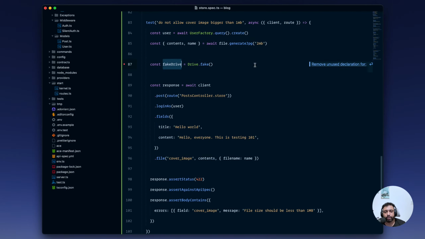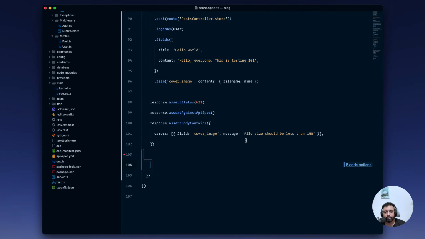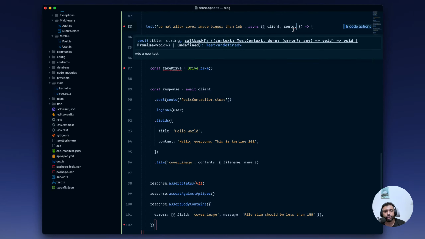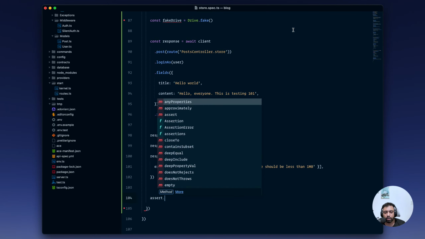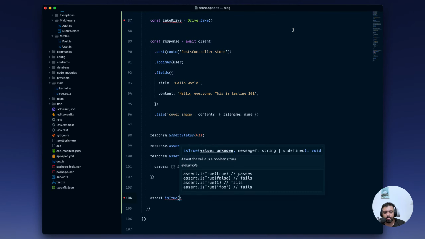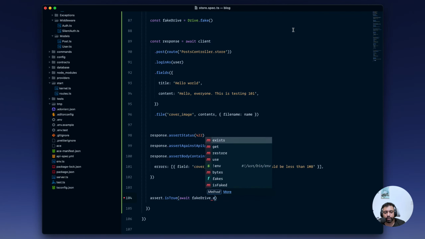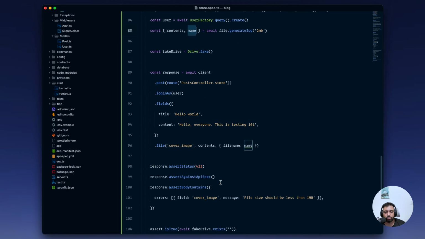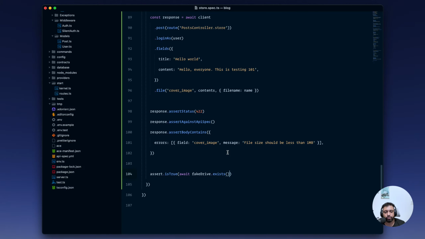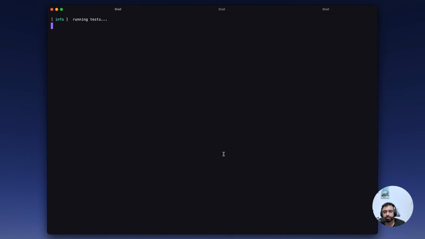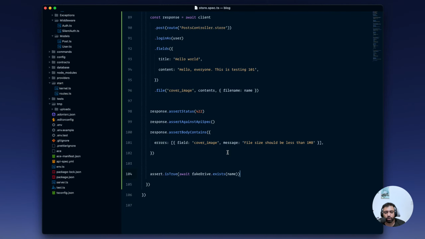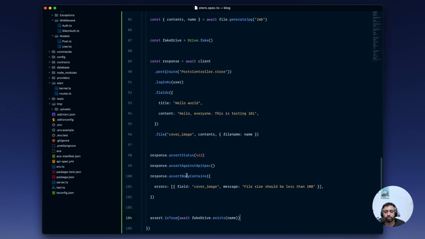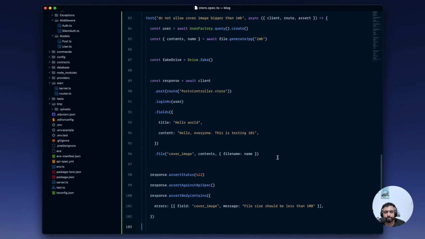And the benefit of doing this is now you can write assertions and make sure that the file was uploaded. So you can say assert dot is true, await fake drive dot exists this file name. So we can just test that this file name exists. So let's run again, and it says it's false. That's great. Let's see why.